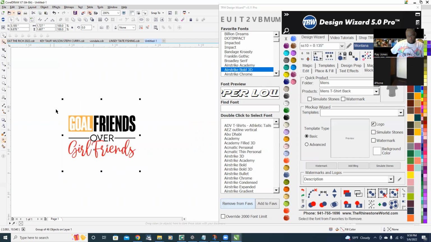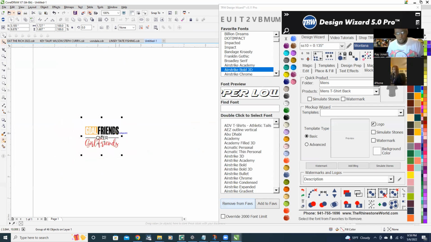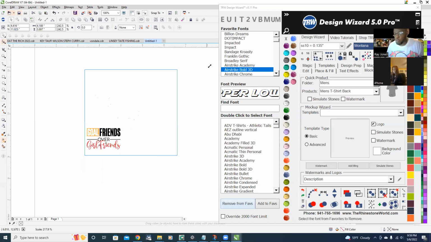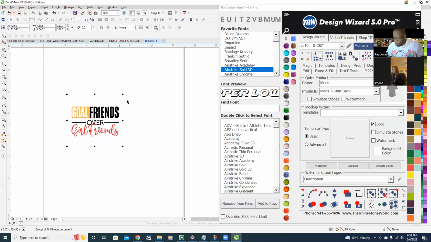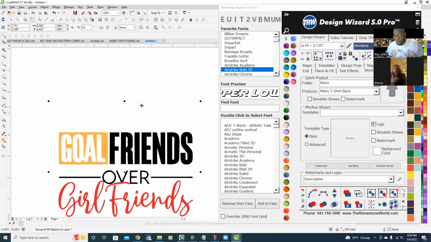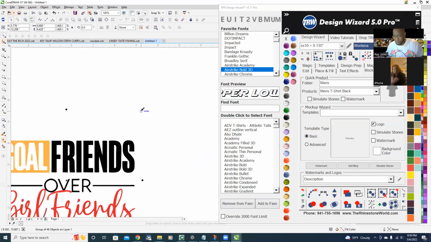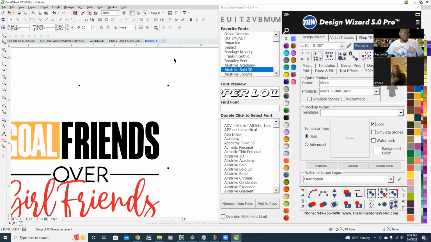Okay, so it's not duplicating now, it's just one piece. So you want to drag it up to the size that you want it to be. I don't really know what size shirt you're putting it on. I'm going to do small through 2X, I guess. All right, small through 2X. So let's go about 8 inches.